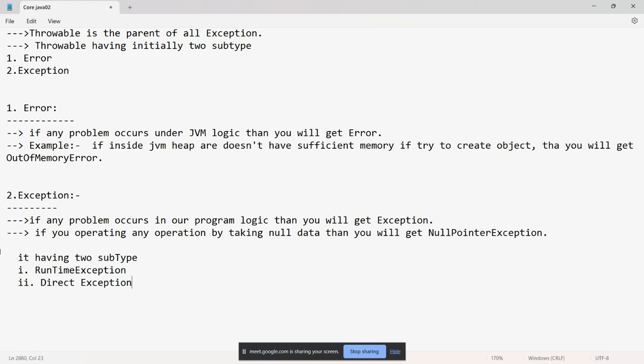So guys, what is runtime exception? Runtime exception means at the time of compilation, we will not get any issue. The problem occurs in our logic, but at the time of compilation we do not get any issue. When we run the program, at that time we will get the issue.